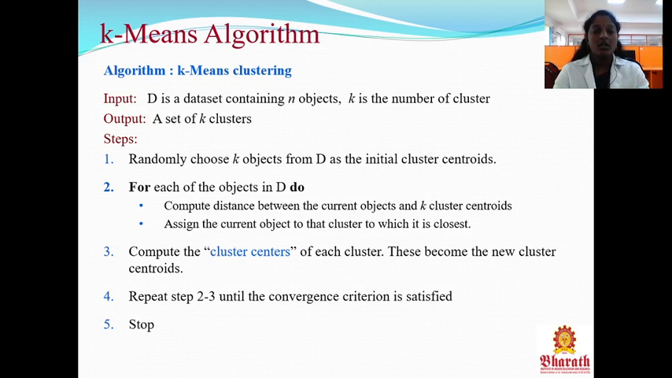Step one goes like this: randomly choose k objects from D as the initial cluster centroids. Suppose k is equal to 3, I'll be taking 3 data items from the data set D. Then, for each object in the data set, compute the distance between the current object and the k cluster centroids. So I have one current object and k cluster centroids. For this example, we have taken three cluster centers, and we are going to calculate the similarity between the current object and the three clusters, the three data items.